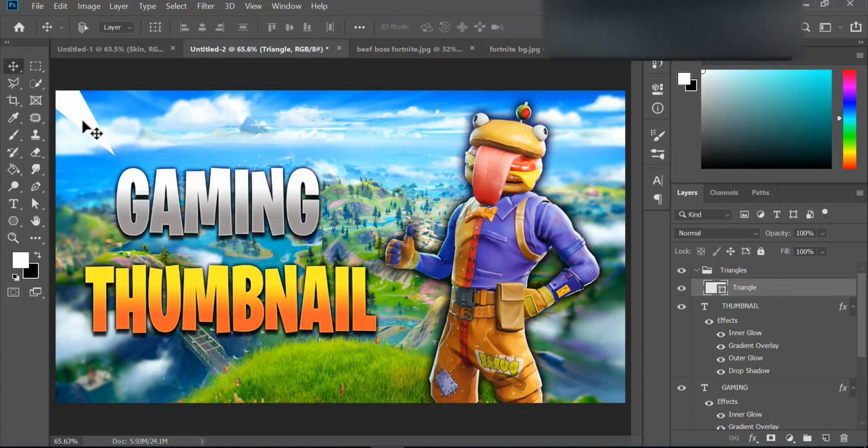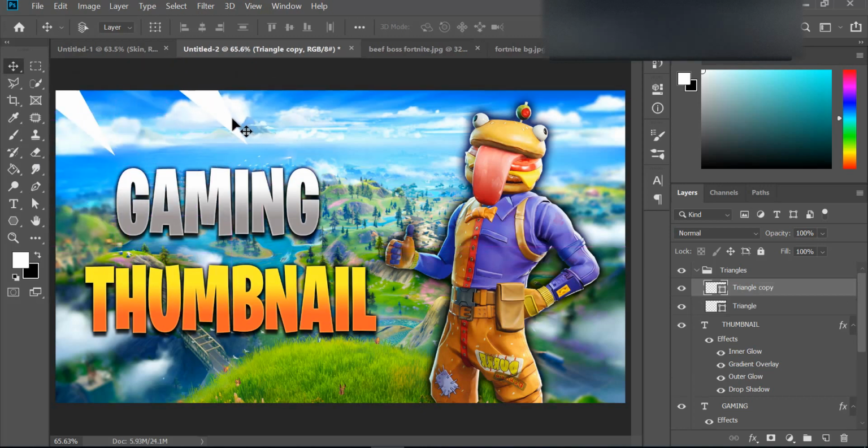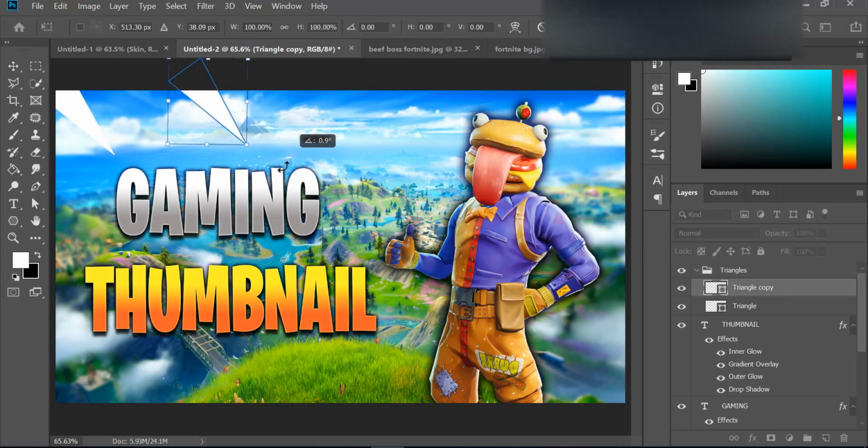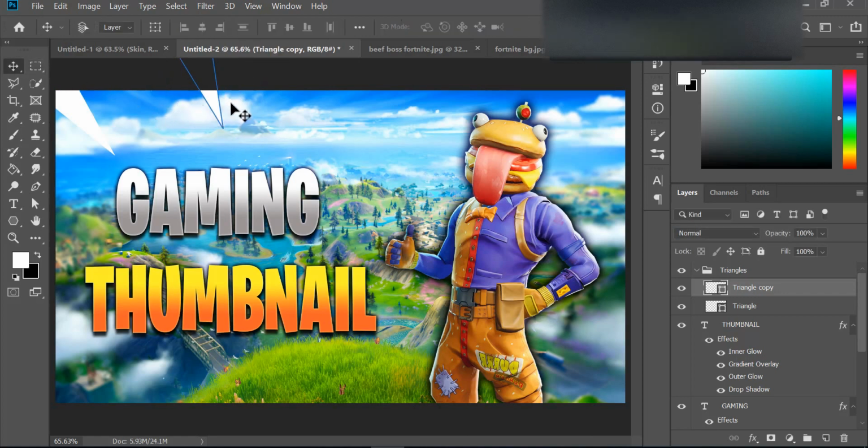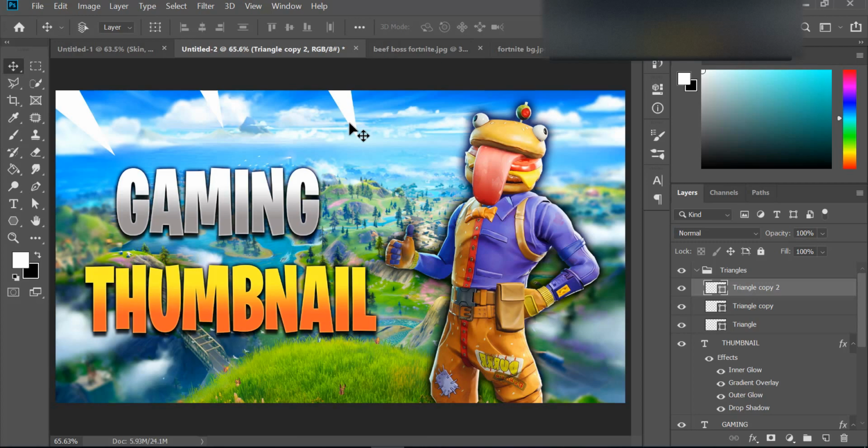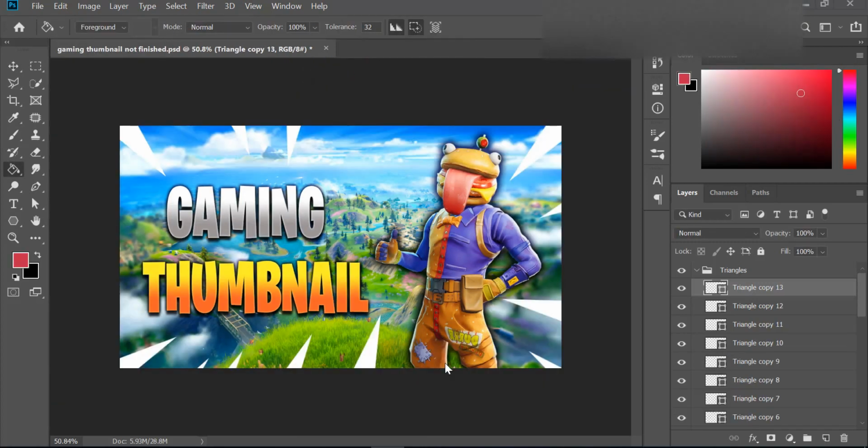And now, instead of making triangles over and over, we'll just select the move tool, click the triangle, hold Alt and drag it. It will just duplicate the triangle, and once you have done that, Ctrl T and transform it. You can repeat this process until you have made the thumbnail good. Once you have kept the triangles, the thumbnail is made and the final product will somewhat look like this.